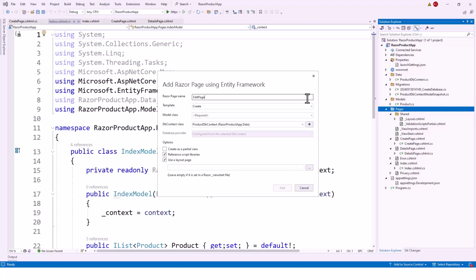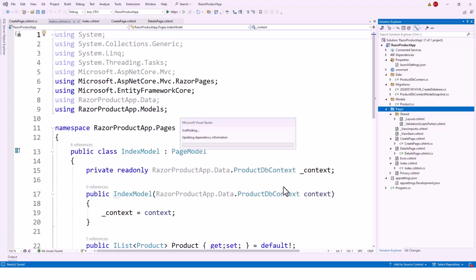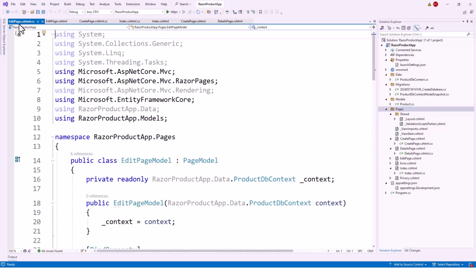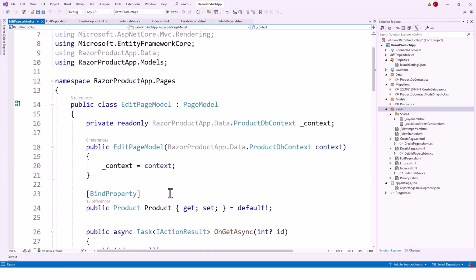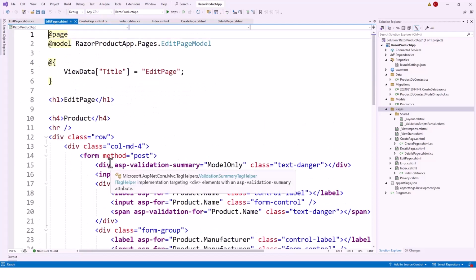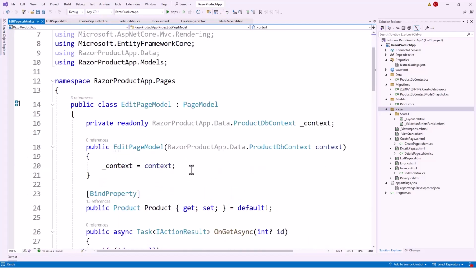This is now appropriately named as edit page, and it will be the edit template. Click on add. Now the edit page is created for me. Edit.cshtml.cs, the code behind file for the edit layout page, is this one, and it's very familiar code again, like the create page model.